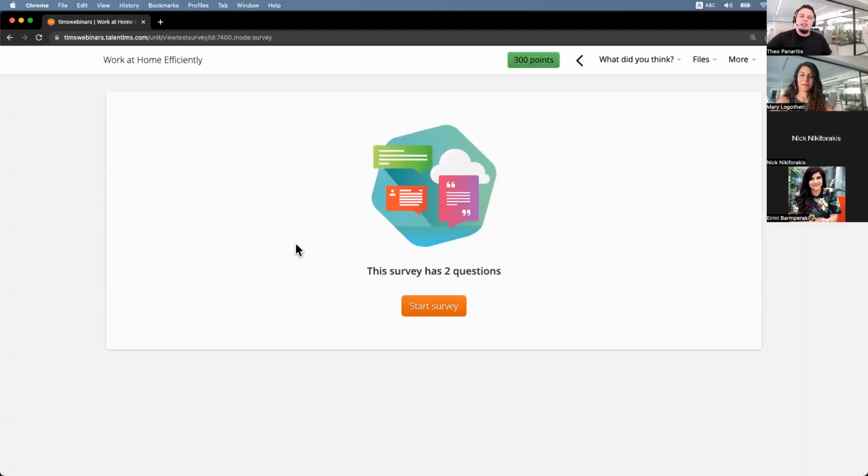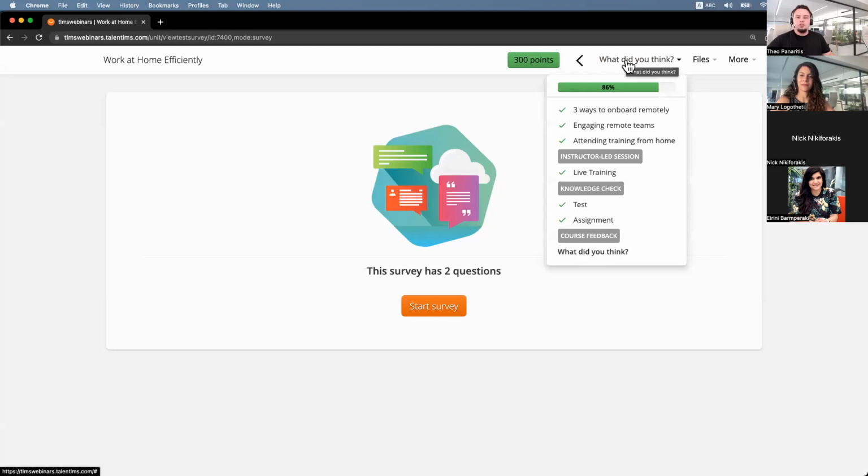And here we are at the last part of the course. How do you know it's the last? If you hover here on the name of the unit that you currently are in, you can see the completion percentage so far.